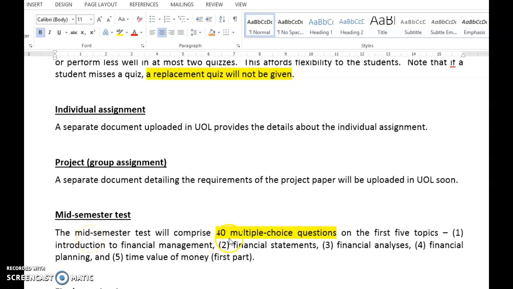Now the mid-semester test will comprise 40 multiple choice questions that cover the first 5 topics. First one is Introduction to Financial Management, Financial Statements, Financial Analysis, Financial Planning, and Time Value of Money. This is chapter 5. So the first 5 chapters of the book will be covered in the mid-semester test.